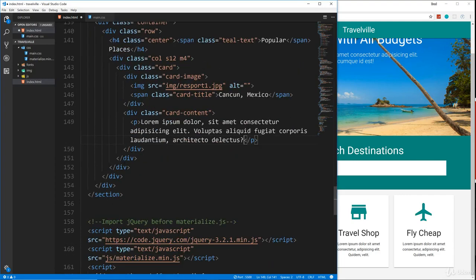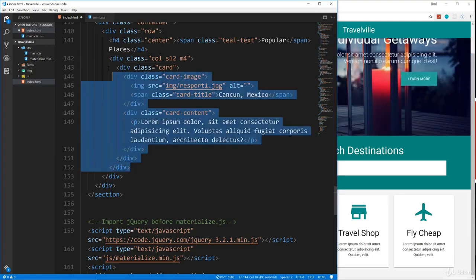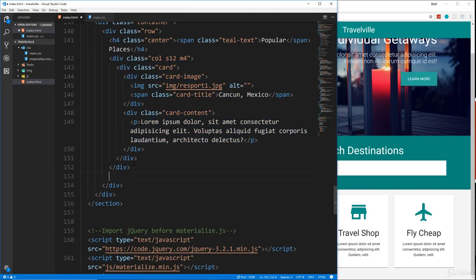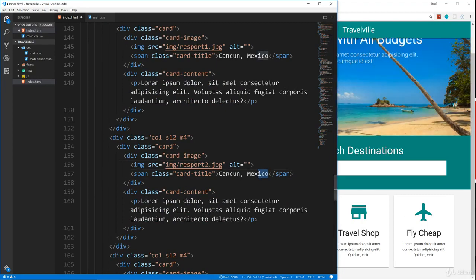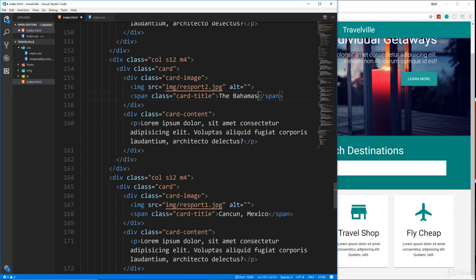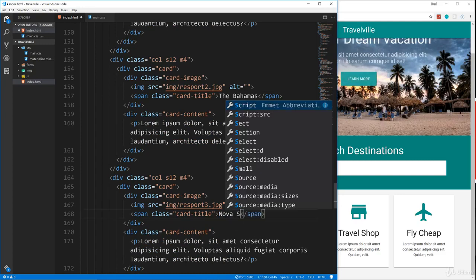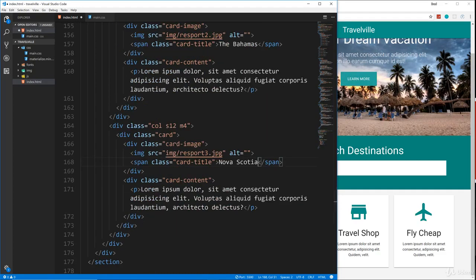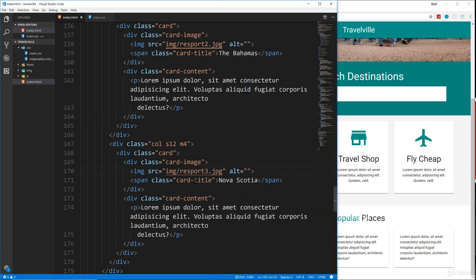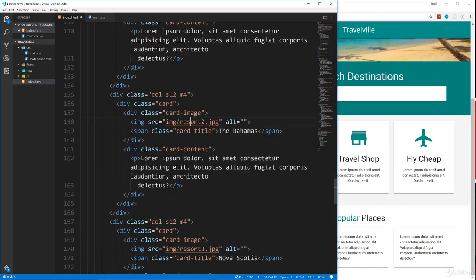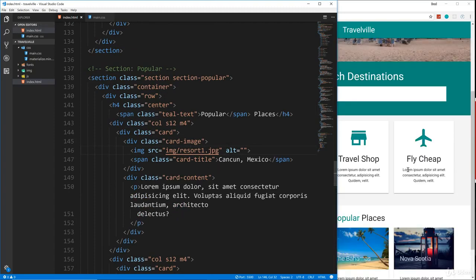Okay, and then what we'll do is copy the whole column here, which ends right here. So we'll grab all these and paste it in 2 more times, and the second one we're going to change to resort2.jpg, and we're going to say the Bahamas for the location or the title. And then this third one here we're going to change to resort 3, and we're going to change the title to Nova Scotia. And then that should be it. So let's save that, see what it looks like. Let's see our images. I put resport. That's why they're not showing up. And save, and there we go.